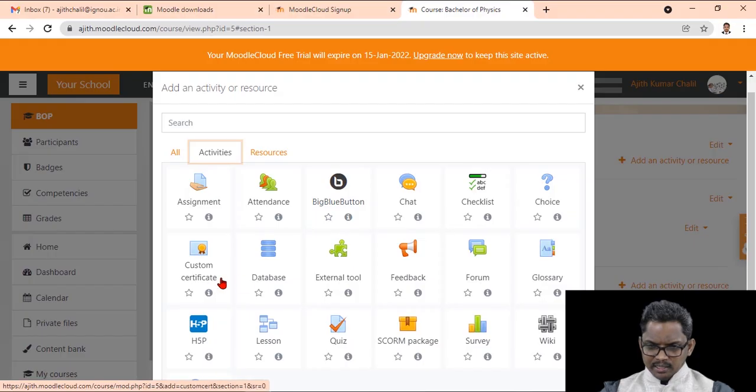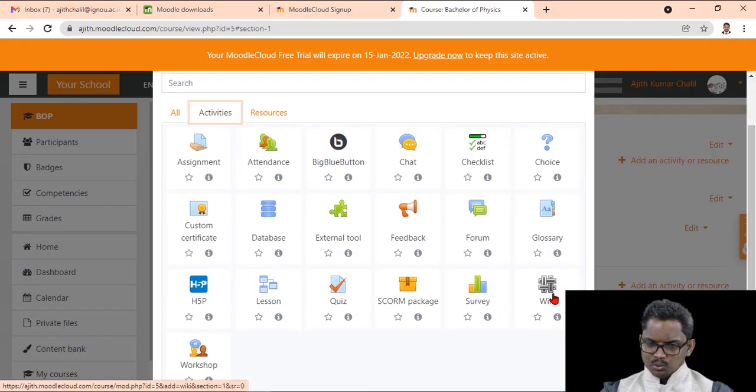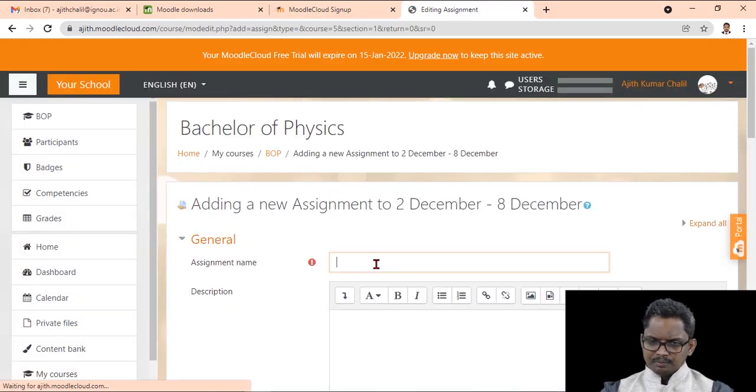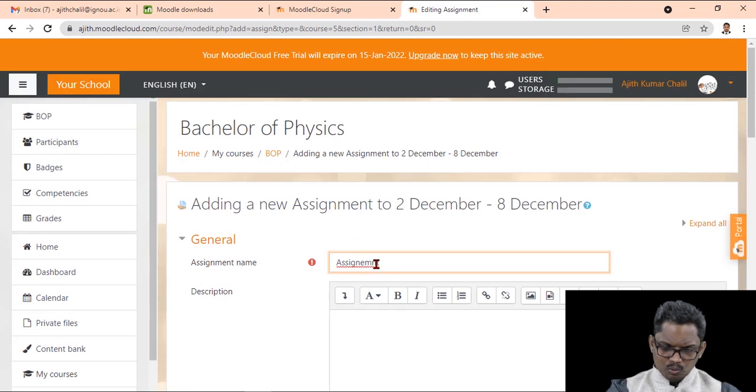You can have chatting, checklist, then a couple of things like a discussion forum, question, H5P videos, quizzes, you can do surveys, you can have wikis, workshop. So all these activities are possible. I'll click on assignment and let us see how it is done. Assignment. So this is the first week assignment.